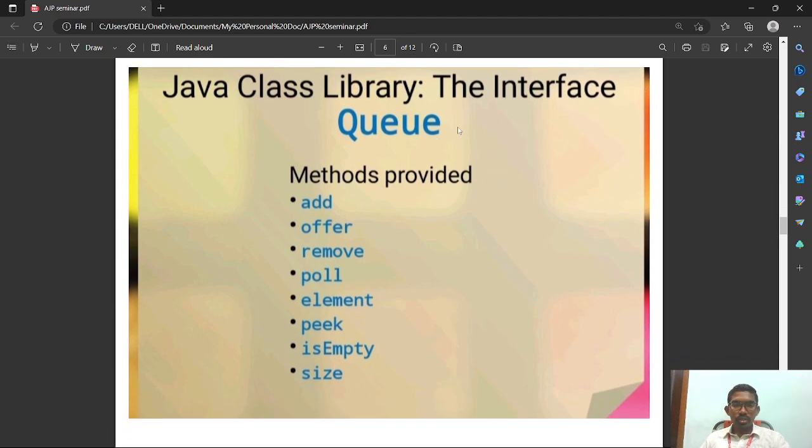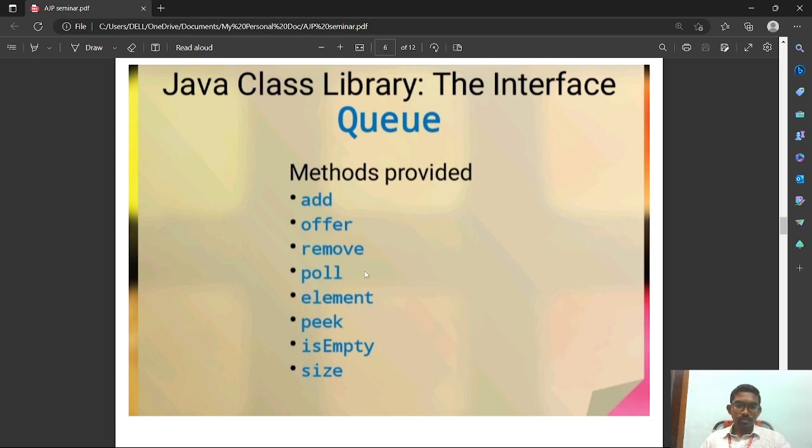This is the Queue interface, and the methods provided by the Queue interface are add, offer, both are the same, and remove, poll, element, peek, isEmpty, and size. The difference between remove and poll is that the remove method directly removes the front element from the queue, whereas poll returns and removes the element from the queue.